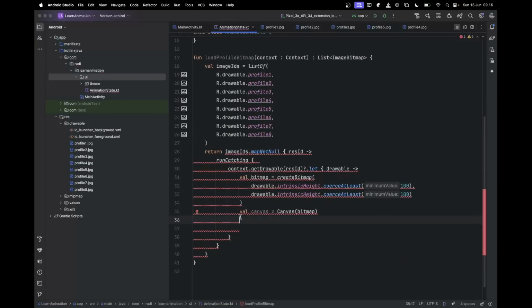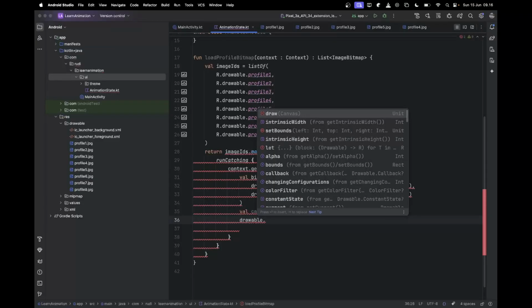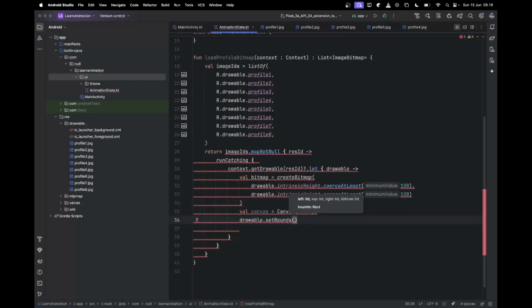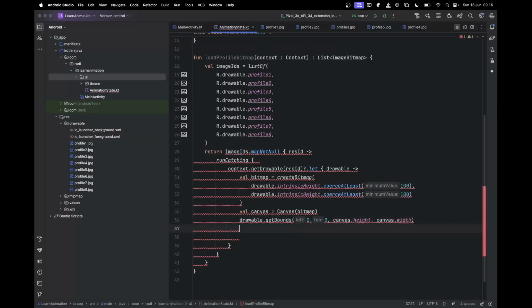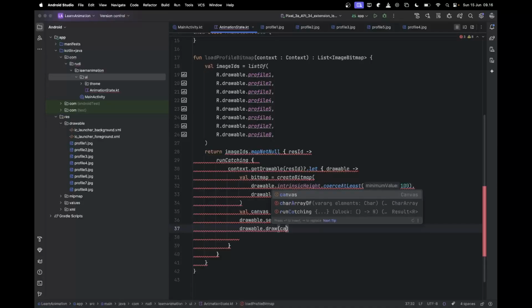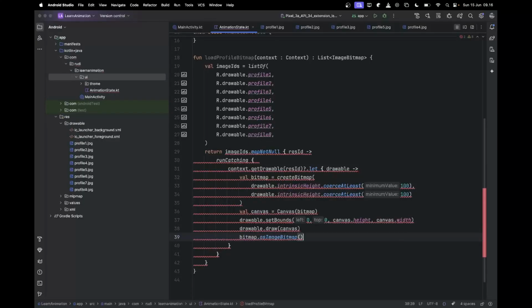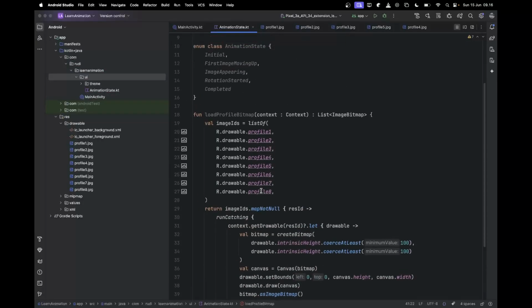Okay, this is an error, but we're not done yet. We fill with drawable dot setBounds using 0, 0 and call the canvas dot height and width, and then drawable dot draw, we draw the canvas in here, and bitmap dot asImageBitmap and get null or value. Okay, the error has gone.